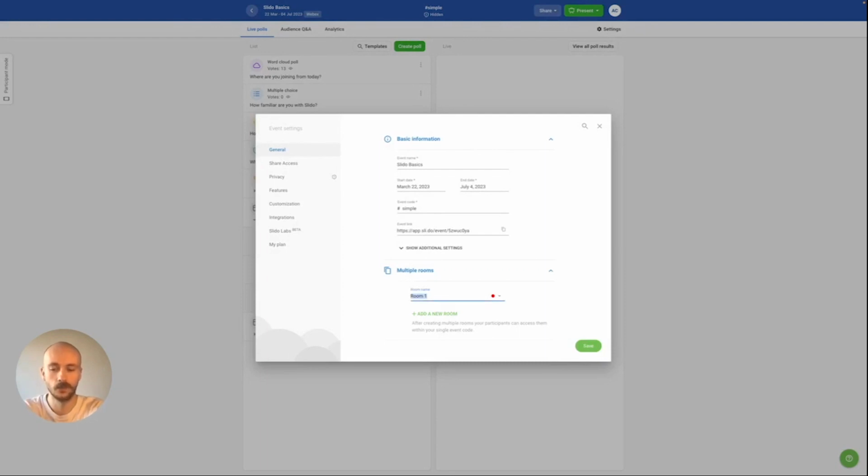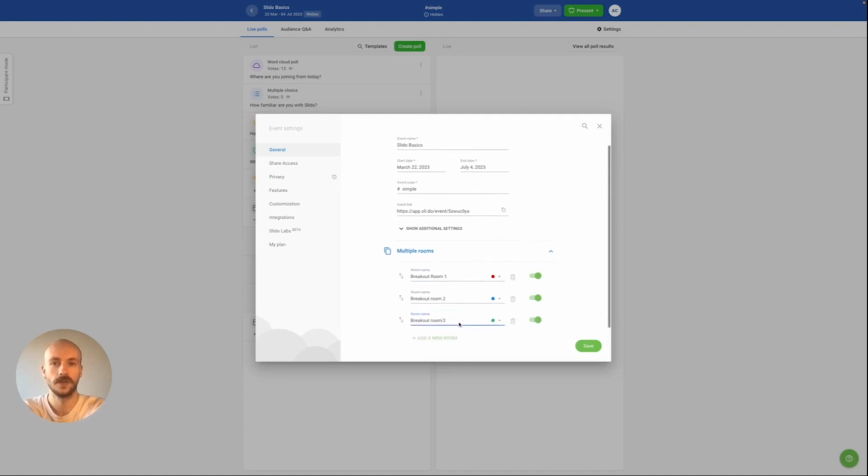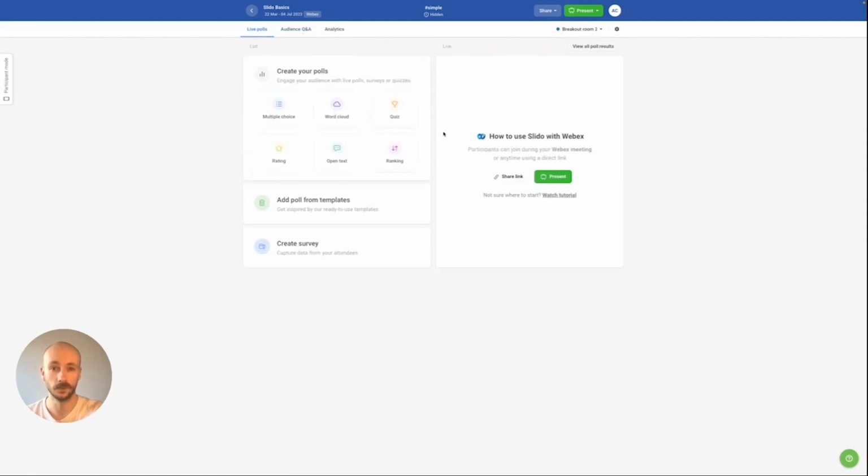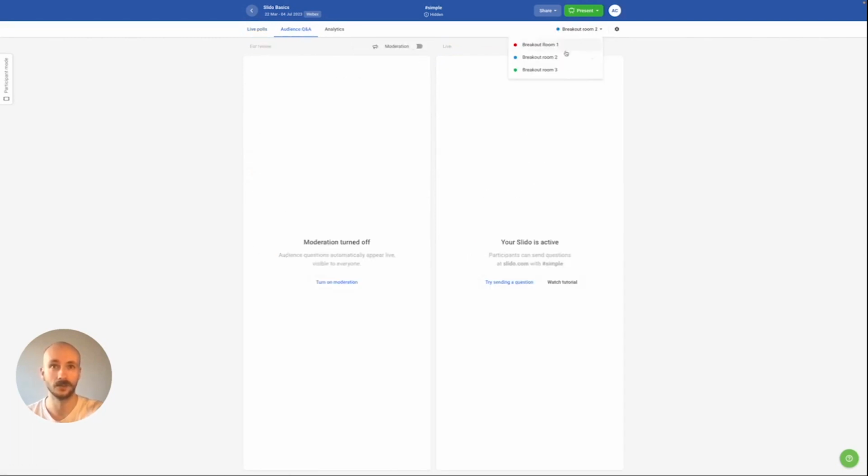So automatically we have room 1. I can even call this breakout room 1. I can add a couple here. And yeah, you can title them anything you want. Let's go for power of 3, breakout room 3. Okay, so they're all there. You can save that. And then within your Slido host view, you have the different rooms. Obviously, this is the one we've already set up with all the polls, and it has some Q&A coming in from you guys. But if we go to breakout room 2, there are no polls set up. There's no Q&A yet, as no one has joined. We just created this. Same with breakout room 3.